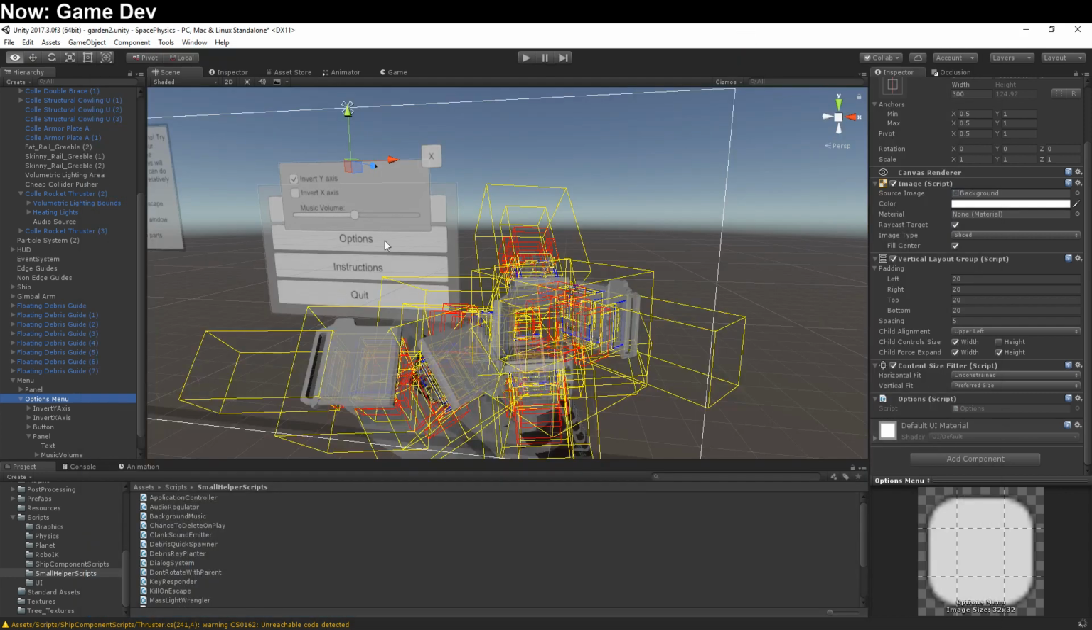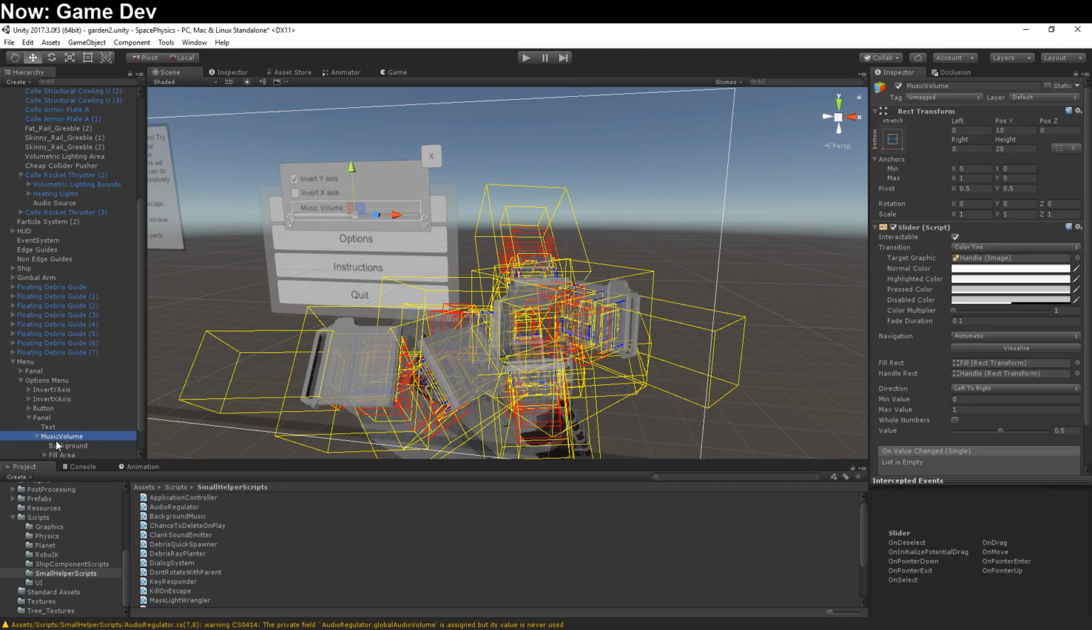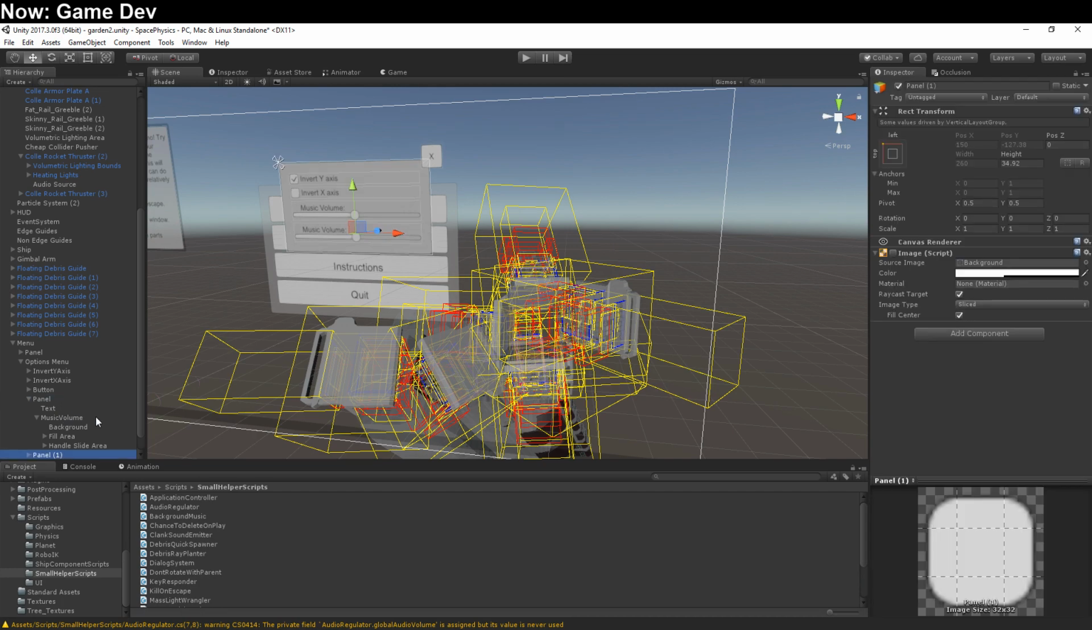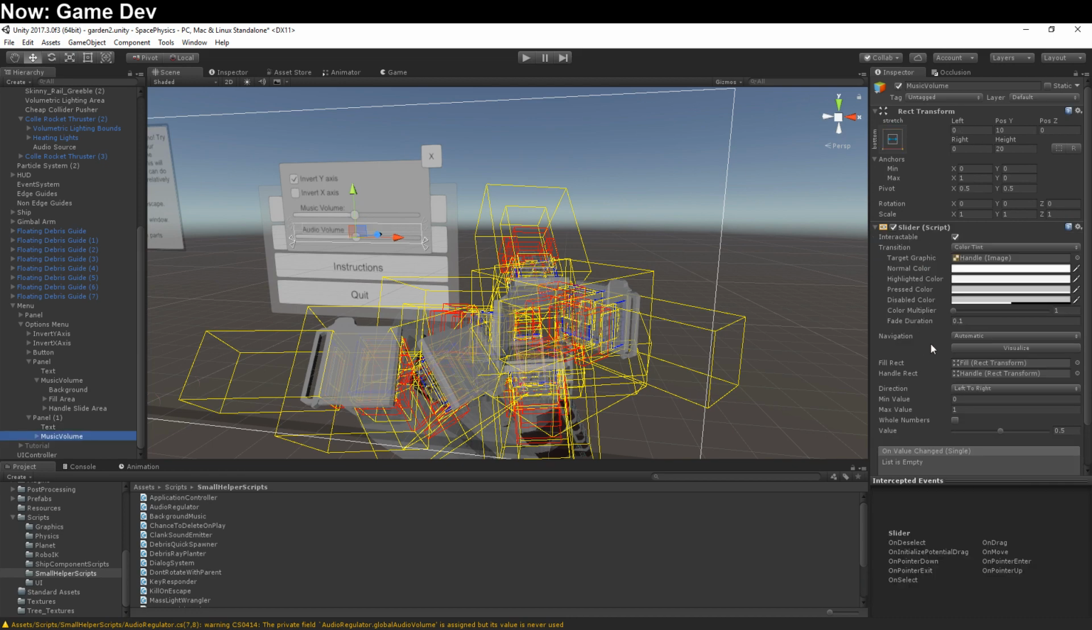Now, we're going to need an audio volume here in our options menu. And to do that, we're just going to go ahead and grab this music volume and duplicate it. Except we actually want to duplicate the whole panel. There we are. And this is going to be our general audio. So audio volume. And we're just going to come down here, audio volume.